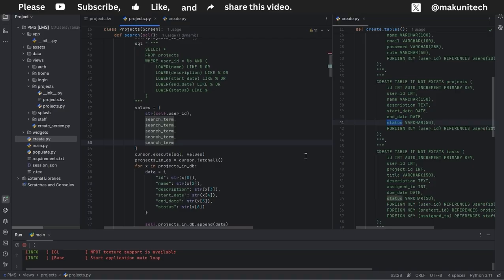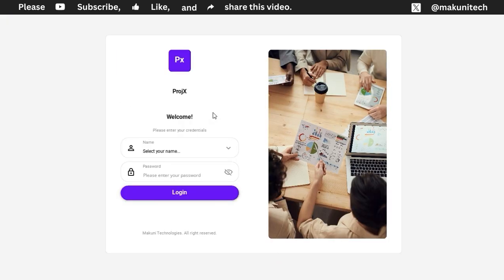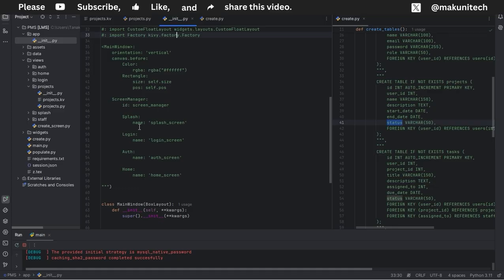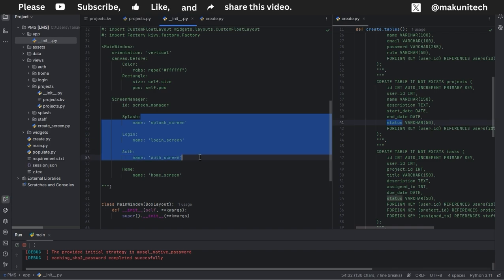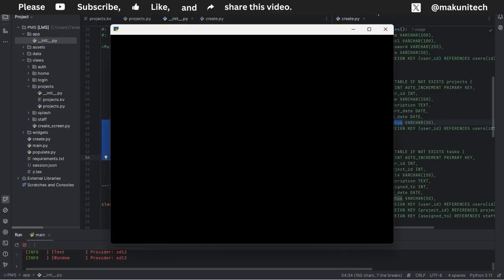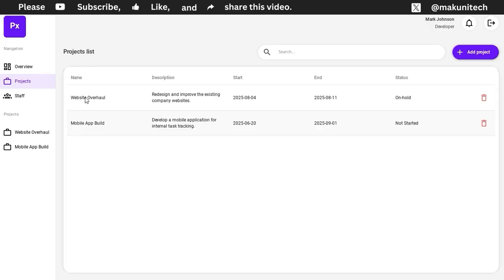Why is this thing taking too long to load? Oh, minimize it. Let's navigate to our app folder, right? And you need the py. So let's comment these two here. These three here. Let's just comment them out. Let's rerun it. Okay. Projects. So let's see if this is working.